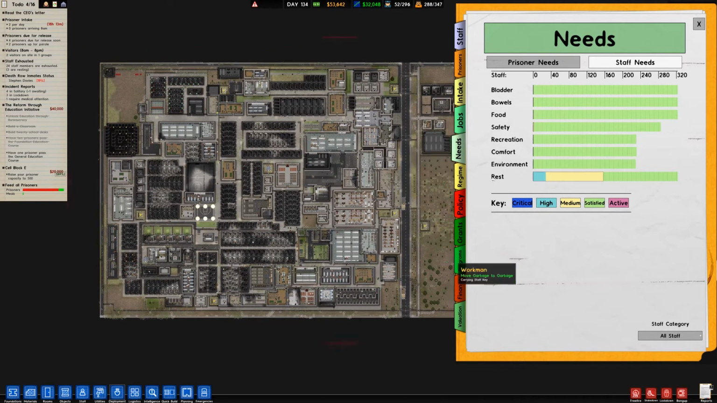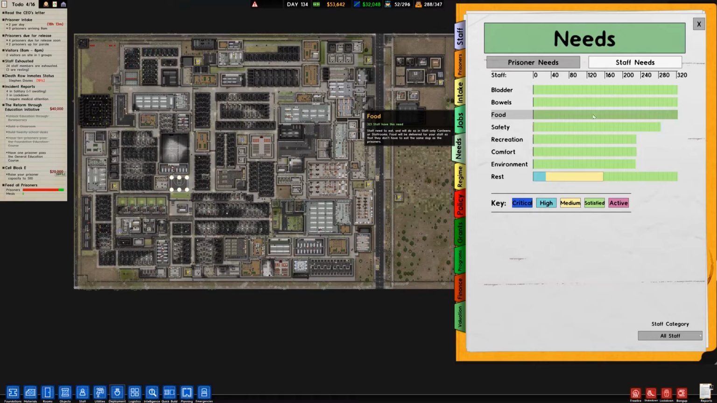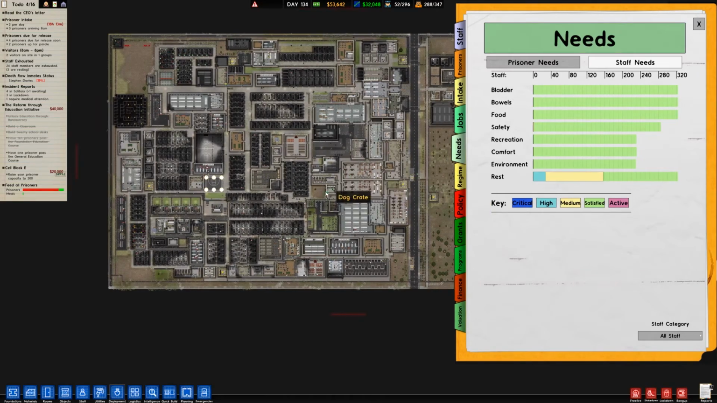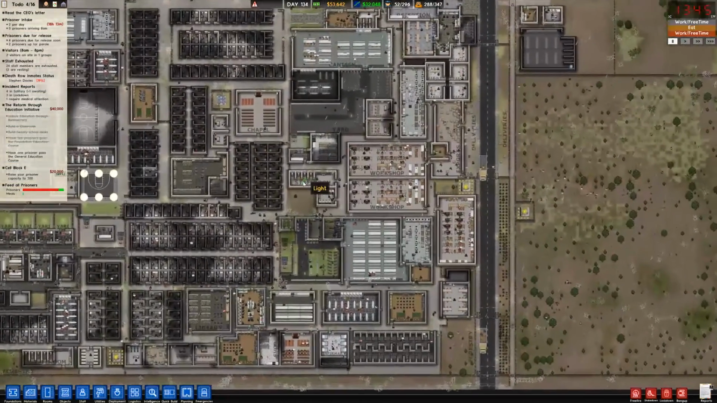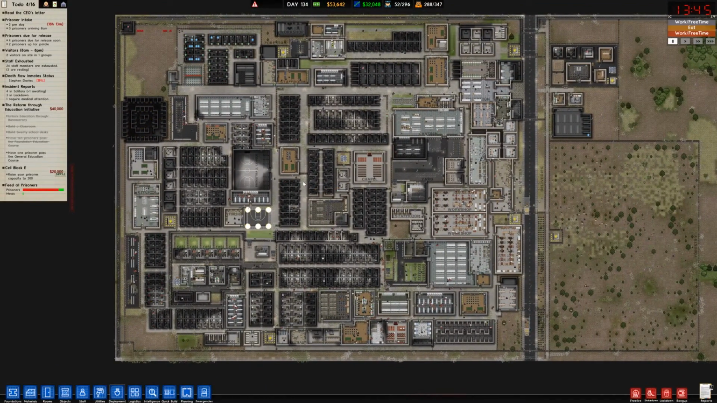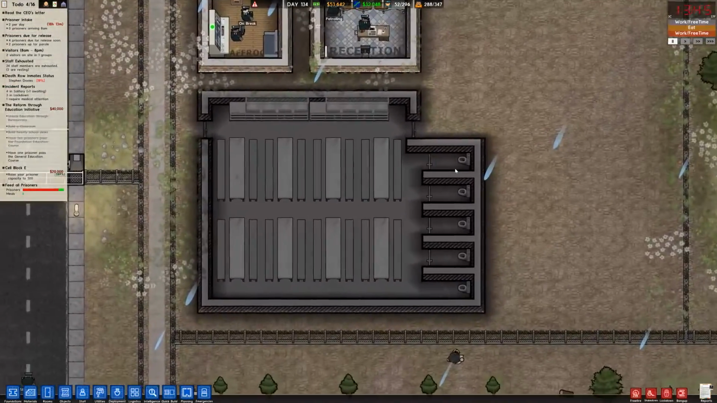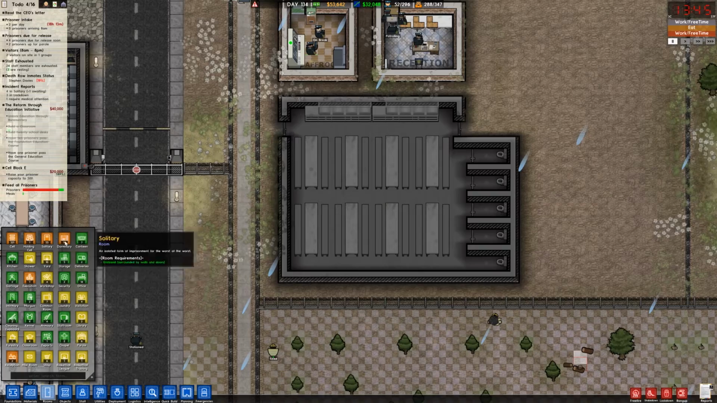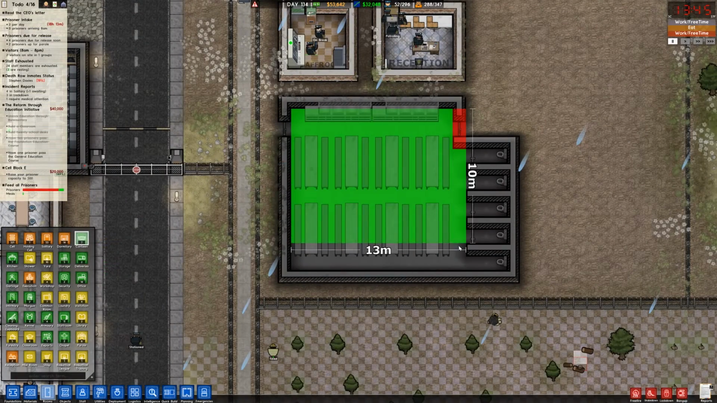So I think the food need is the big thing I need to solve. And part of the reason they're not getting the food need, and you really have to analyze your prison and figure out how things work, is because we've got a canteen here. Well, at least we will. Canteen here.